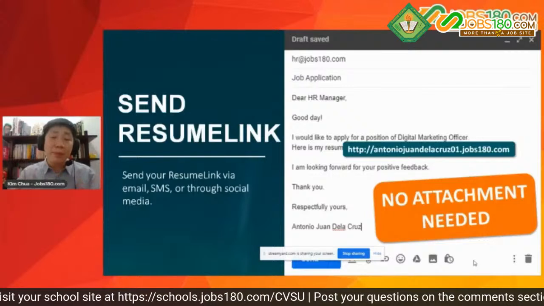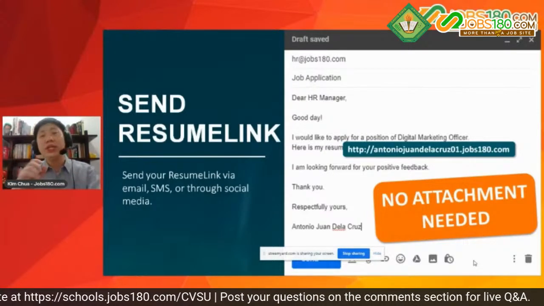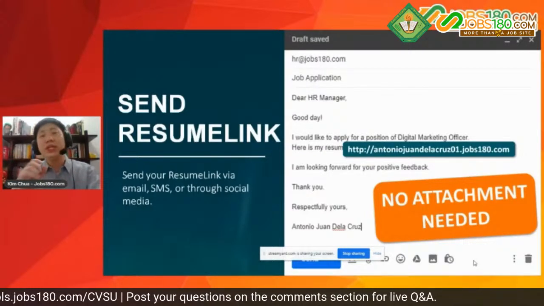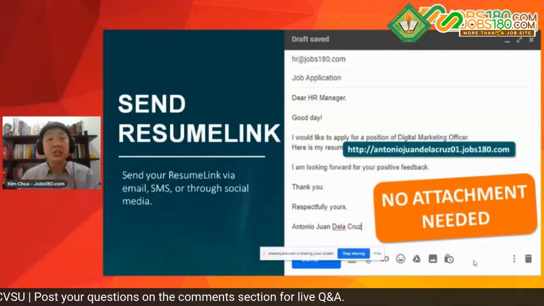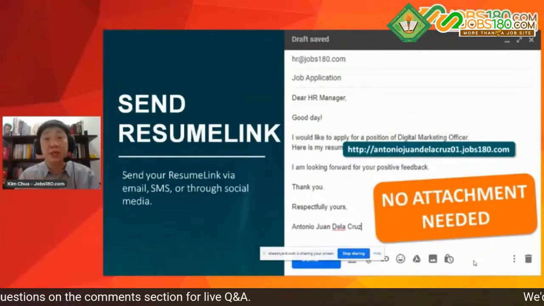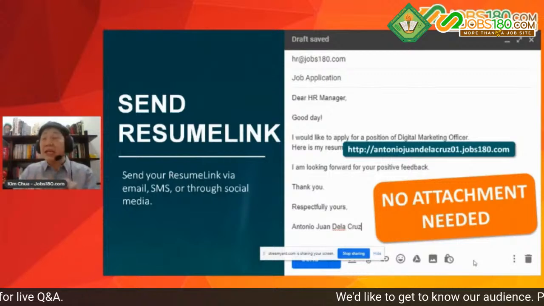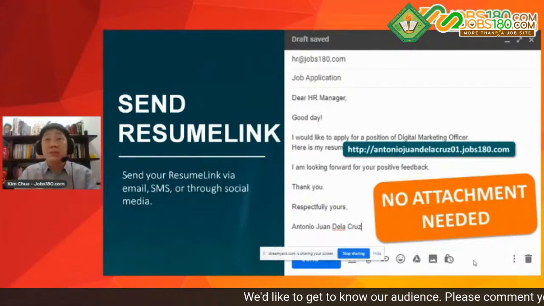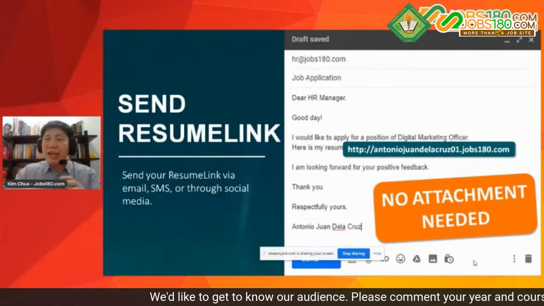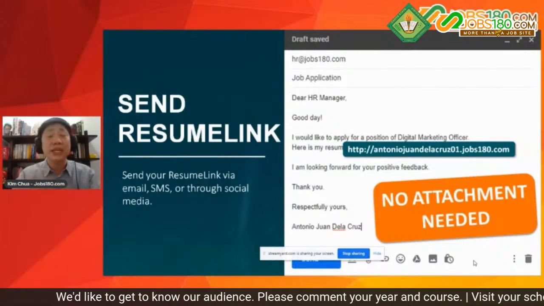Kasi kung ginagamit mo mga attachment, ang kulit niyan, saka nakakapagod. Ano gagawin mo pag nagbago ka ng phone number? Dear HR Manager, this is now my updated resume. Mamaya-maya, 2 weeks later, nagpalit ka ng phone number. Ano gagawin mo? Dear HR Manager, this is now my updated, most recent resume. O, di ba? Every time meron kang babaguhin, padala ka na padala doon sa HR.